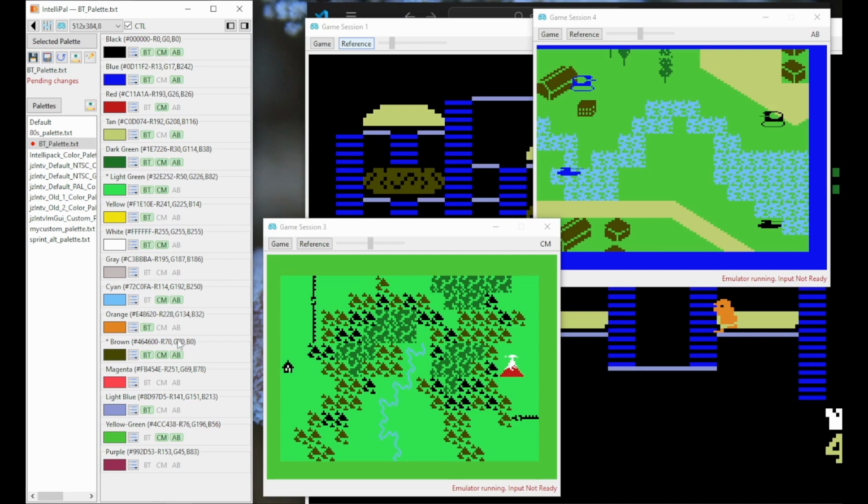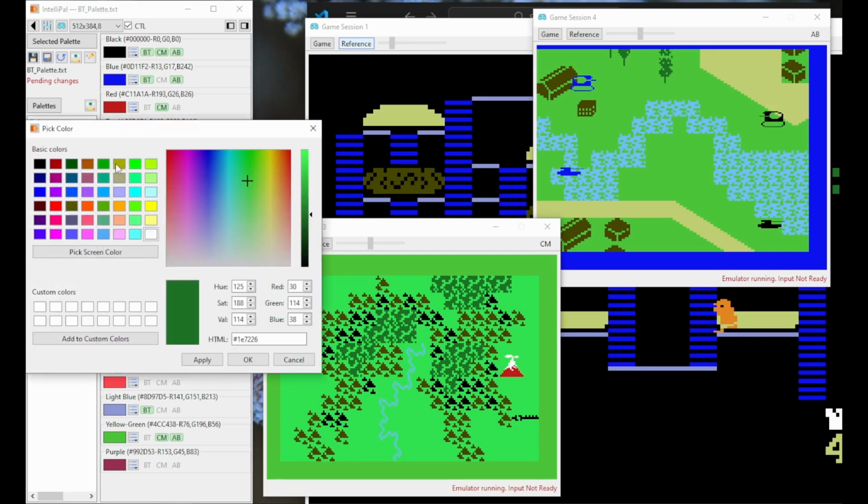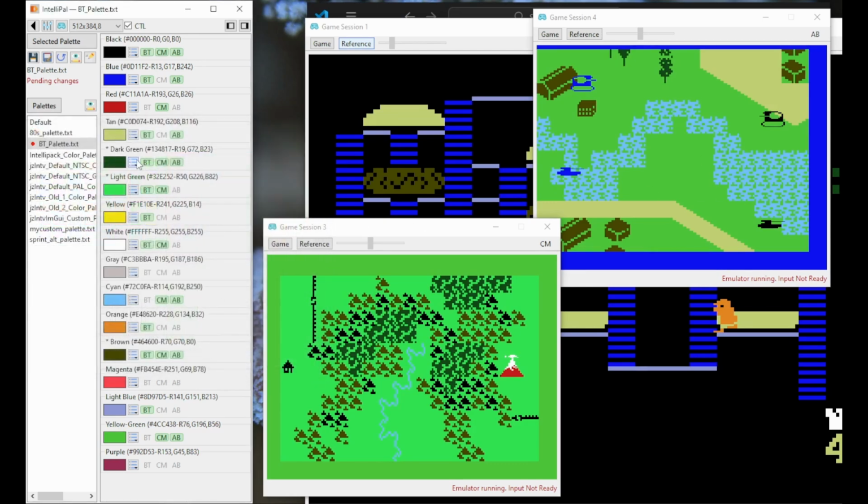But we can go ahead and manipulate that dark green a little bit, maybe really dark, and we can see how it affects each game. And so we can kind of view our changes real time across multiple games.